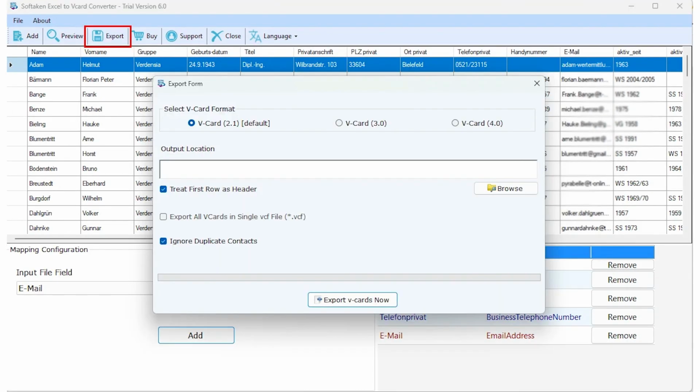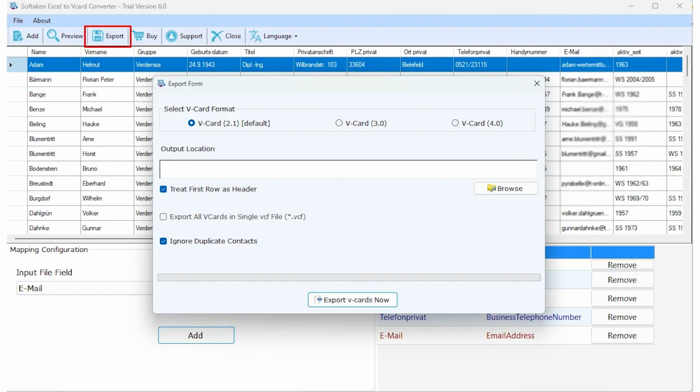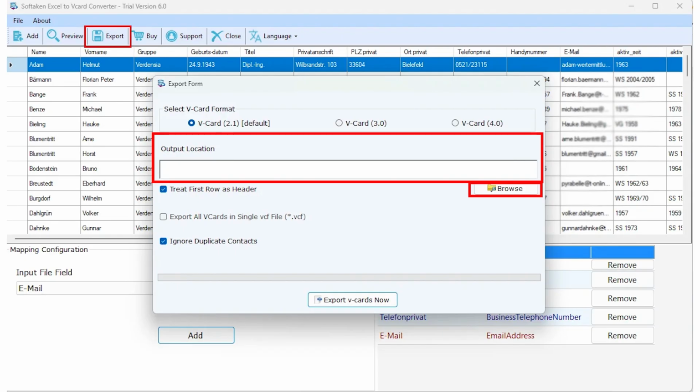Step 5. Export contacts to vCard. Click Export to begin the conversion. Select your preferred vCard version: version 2.1, version 3.0, or version 4.0. Step 6. Choose output location. Click Browse to set the destination folder where the converted .vcf files will be saved.